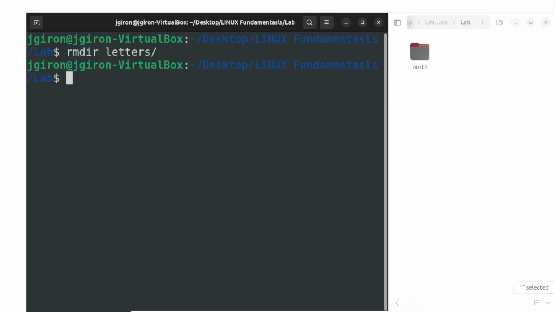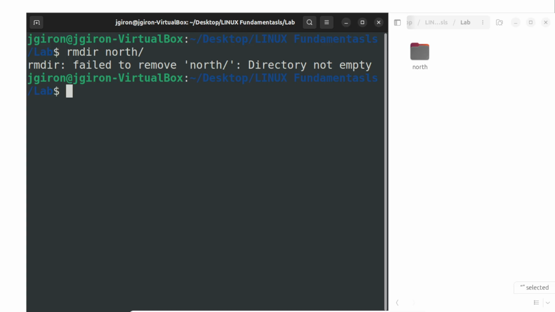folders, because it would only delete folders that are empty. Okay, cool. We know that. So now let's do rmdir again, and now let's use our last folder, which is north. Let's see what happened. Let's click enter. Oh, it says it failed to remove north directory because it's not empty. All right, no problem.